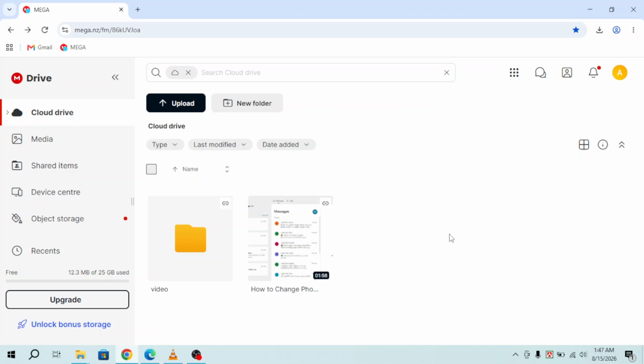Need to share a whole collection of files at once. Instead of sending each file separately, Mega lets you share an entire folder. In this guide, I'll show you how to prepare a folder, create a share link, manage access, and safely send it to someone else. So let's get started.